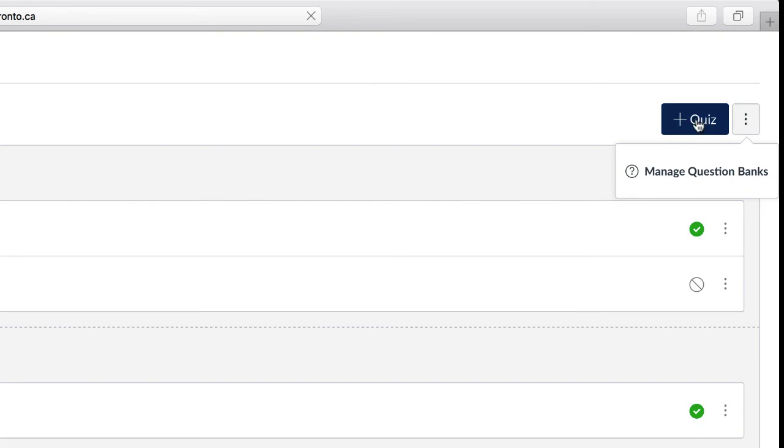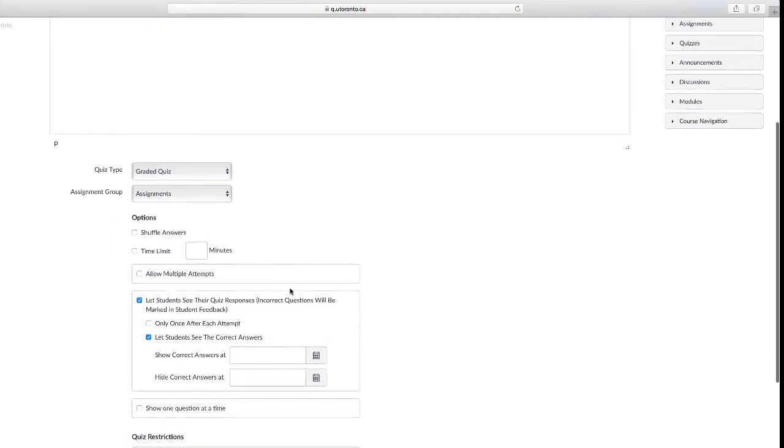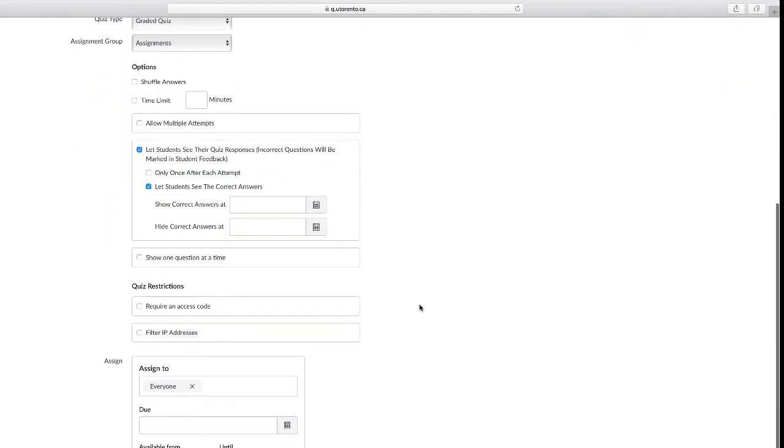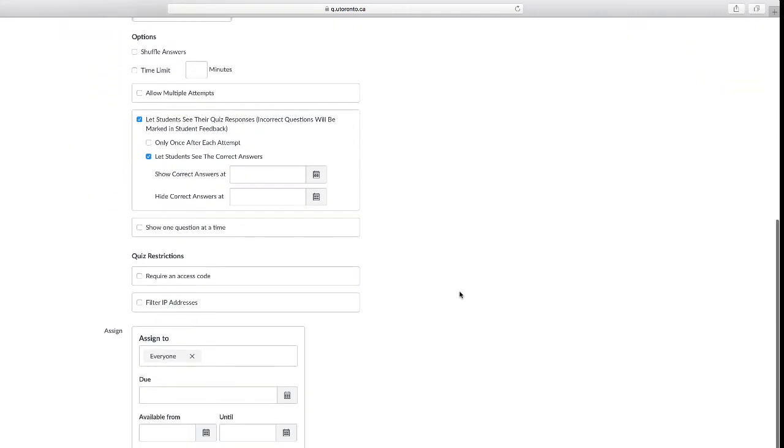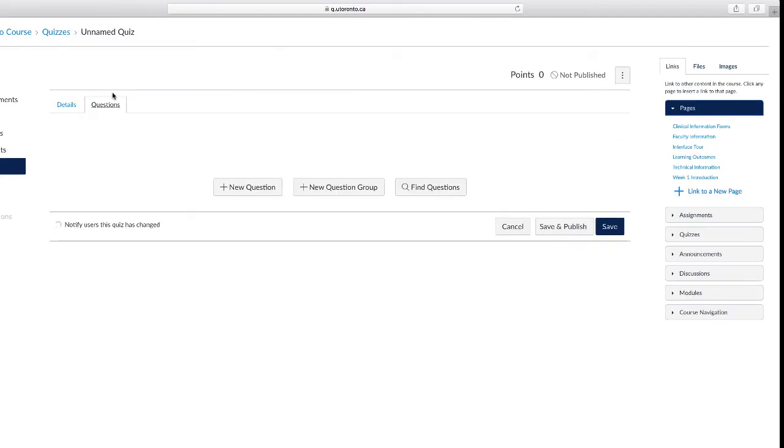So if you hit add quiz, this takes you to a new interface where you can, much like assignments, link to all the other content in your course in the quiz instructions area here. Type in the quiz instructions or details, give it a name, go down through the various options and turn things on or off. And then also you have the second tab over here, where if you click this, this brings you into the questions part of your quiz.